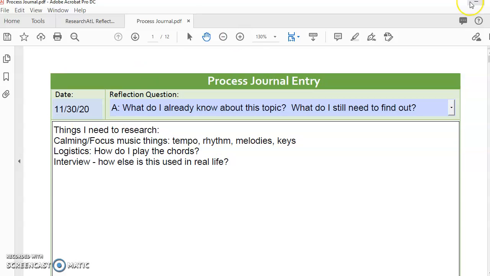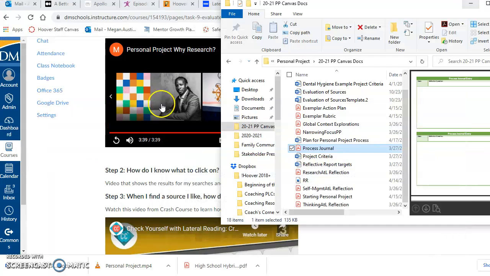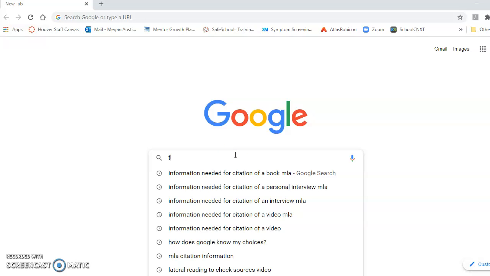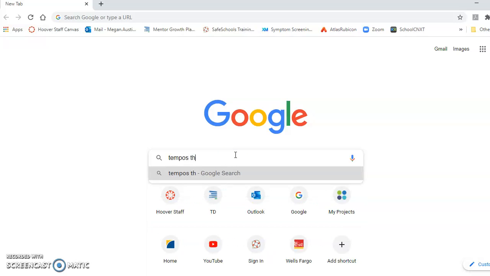Next, what I'm going to do is I'm going to go to Google. So I'm going to start with my Google page. And here I am on a fresh page. No new tabs are open. I'm just starting with a fresh Google page. And I can search wherever I want to. But I'm going to start with tempos that help focus. Let's start with that.